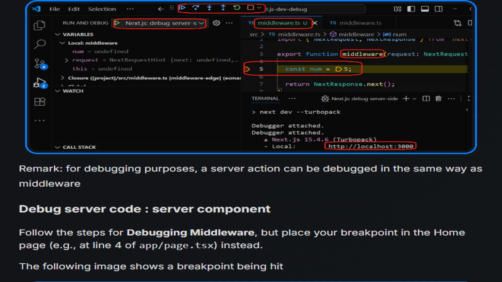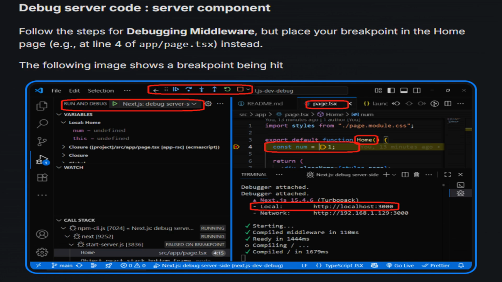An illustrative image depicts a breakpoint that is reached during middleware debugging. This glowing visual feedback illustrates the process in action. Debugging server components follows a similar pattern to middleware debugging. Users must set breakpoints directly in the component files, effectively utilizing step-through debugging to observe code execution in real time.